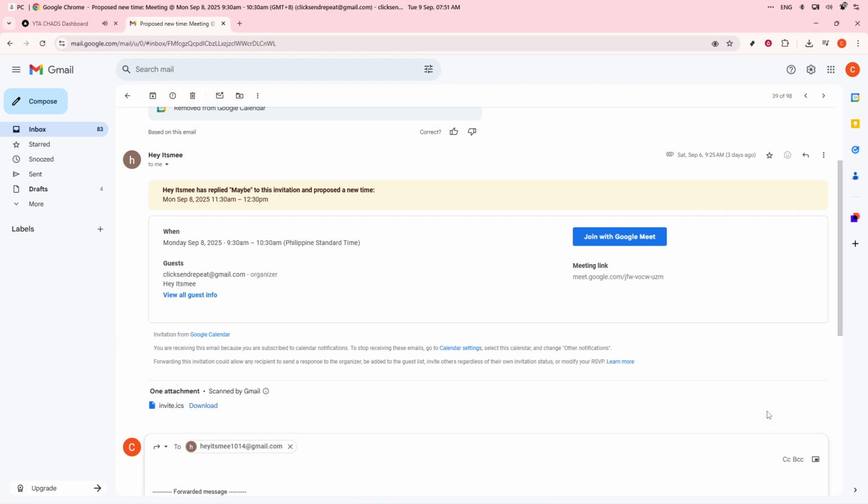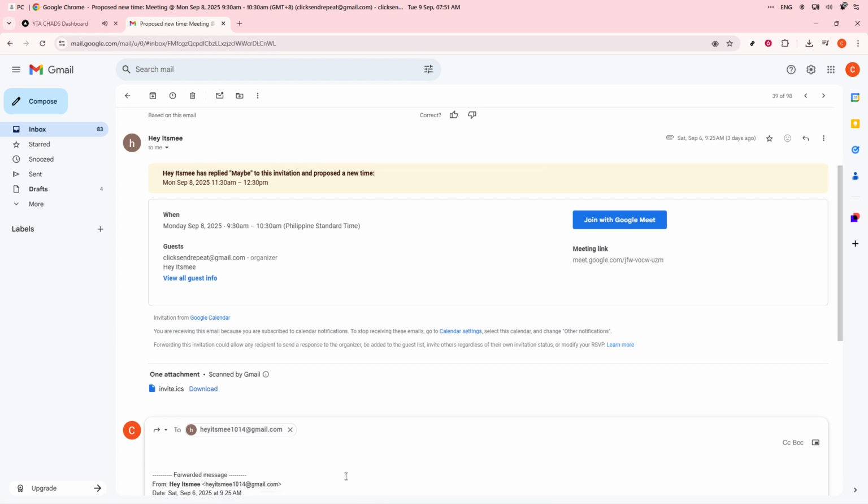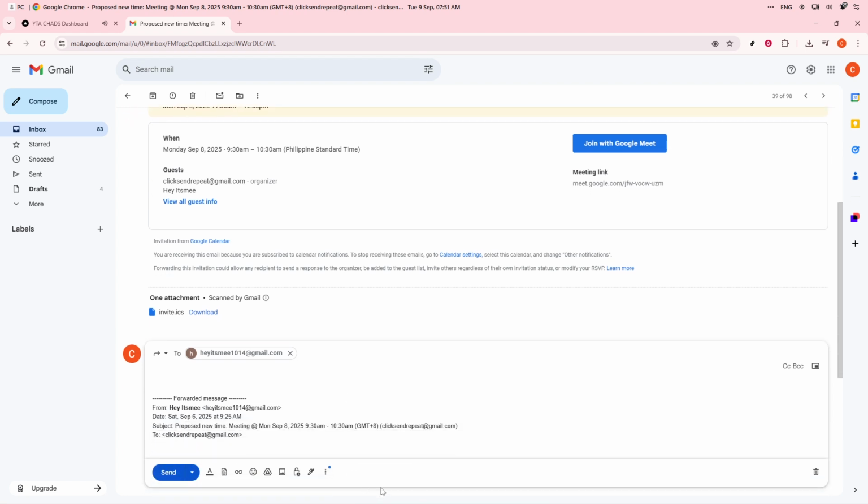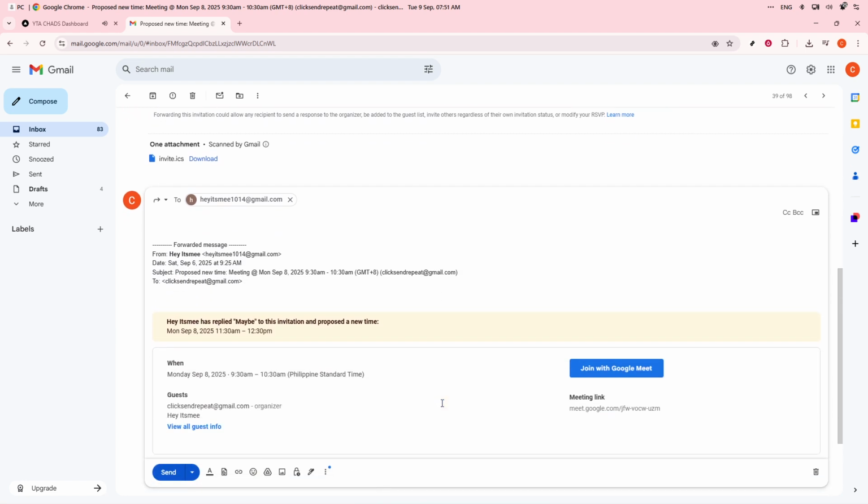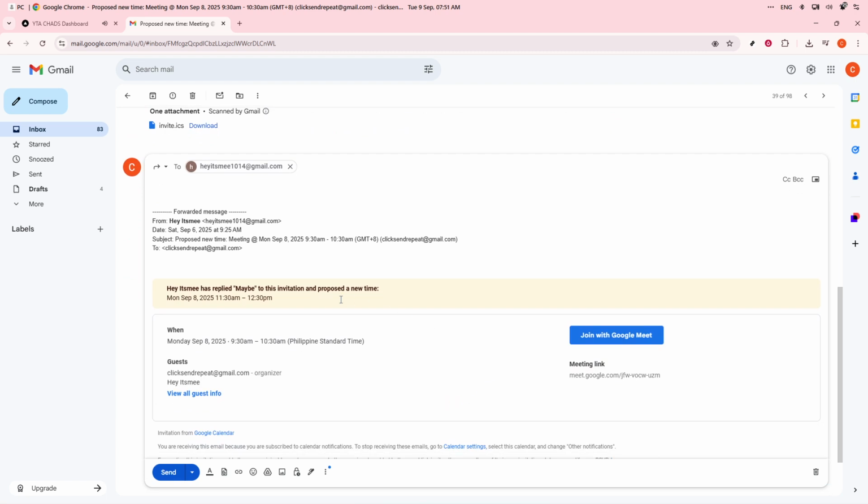Once you've entered the recipients and double-checked that everything looks correct, it's time to send. Click the Send button to forward the email. All attachments and original content within the email will automatically be included when you forward it, so no need to worry about missing details. And there you have it. You've successfully forwarded an email.